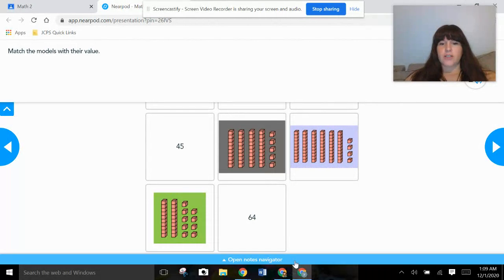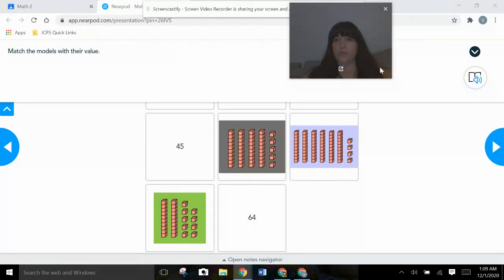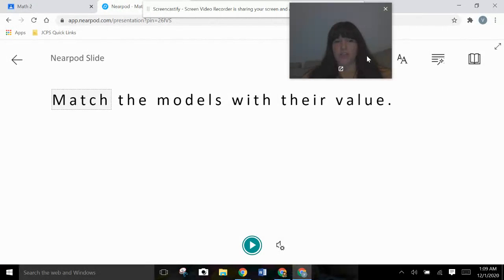Now, if you go back to Miss Acton's preview, I don't have all of this stuff up here, but if you go to Valerie's, which is just like yours, there's this little book with a speaker on it. And when you click on that, it's going to take you to a separate page, but what's cool is it's going to read the directions to you.